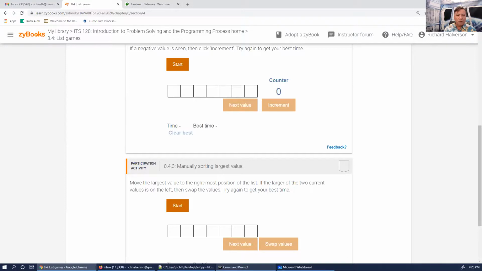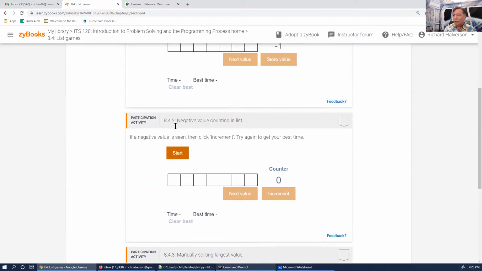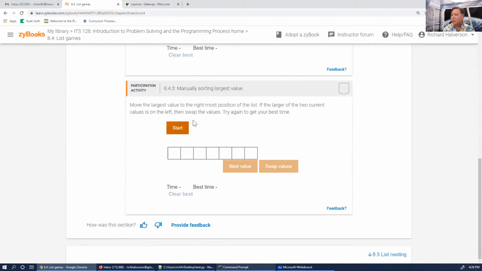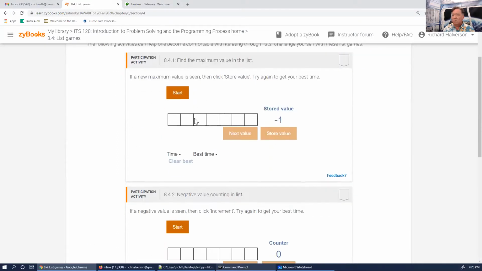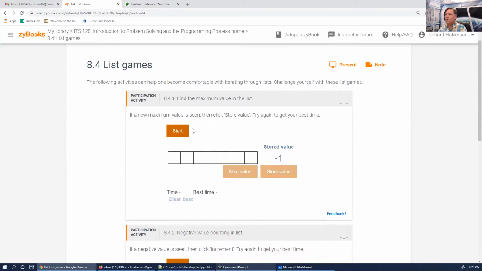The book solution for that last one's pretty amazing. It's quite a bit different than mine, but anyway. All right, what is this? List games. Is there anything here? Just list games. The following activities can help one become comfortable with iterating through lists. Challenge yourself with these list games. Start.